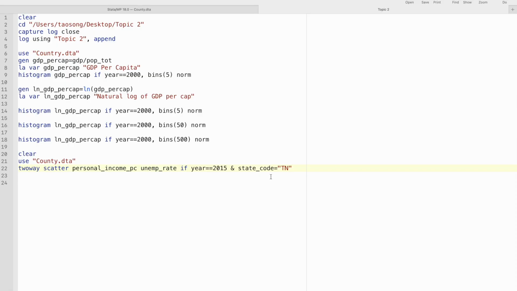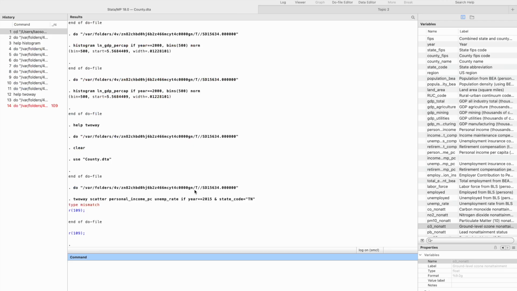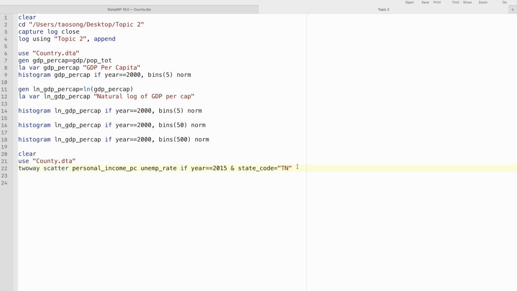So this is the line of code that creates a scatter plot for me. Okay, so I'm going to highlight this line of code, click do, and there's an error. So it seems like there's some issue with my data. What's the mistake here?